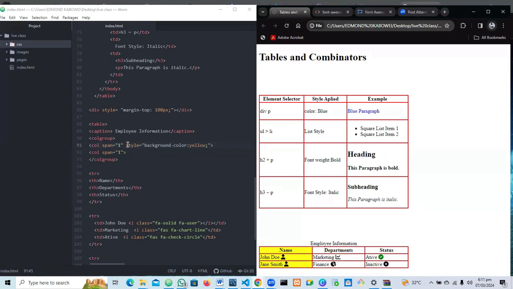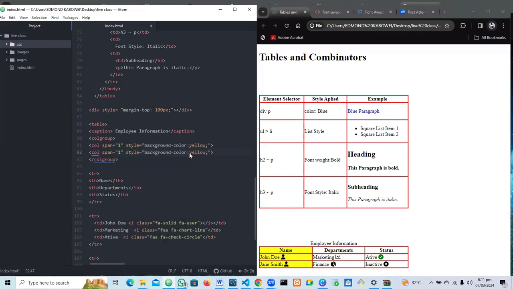If I do the same for the second column and specify the exact style, now not just backgrounds, we can apply other styles to our columns. I'm going to change the color here to gray.